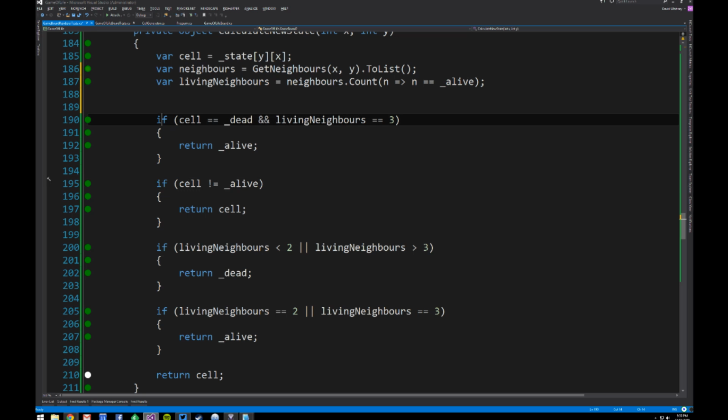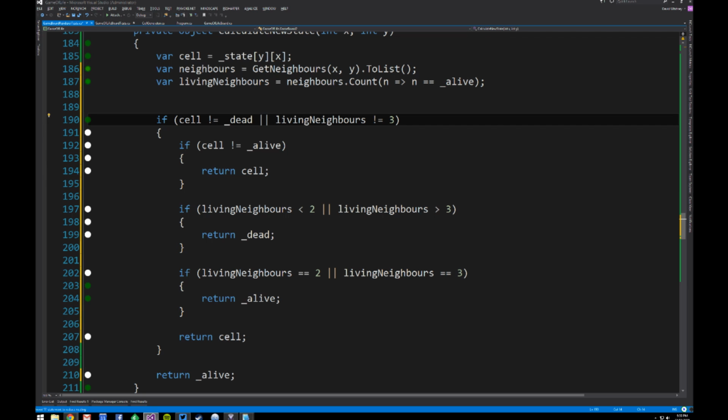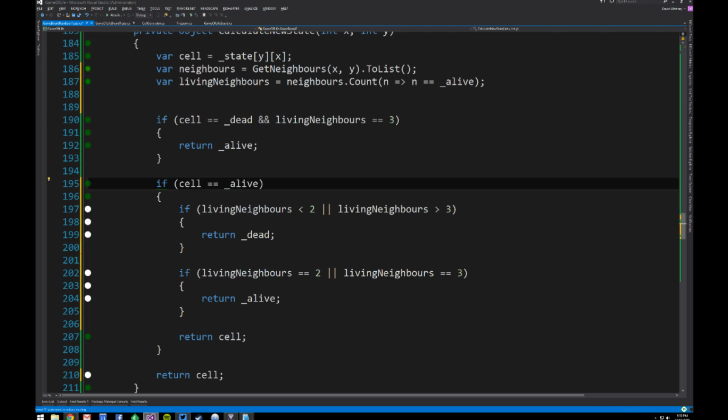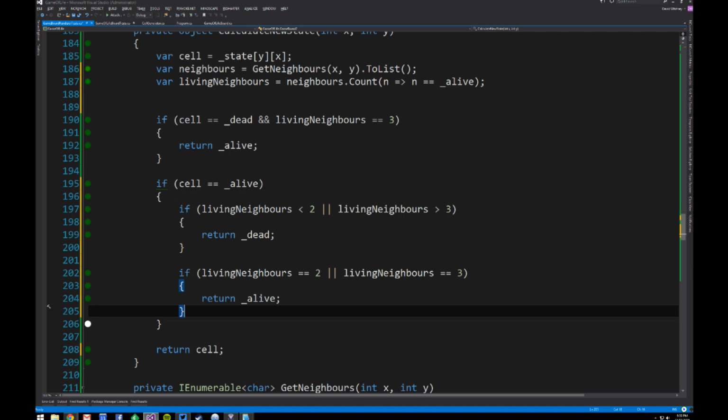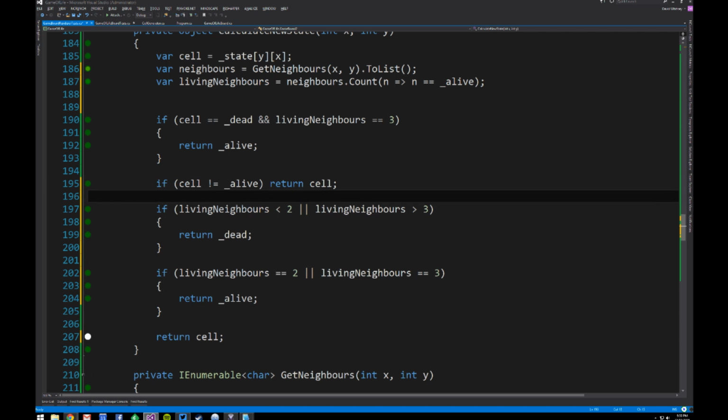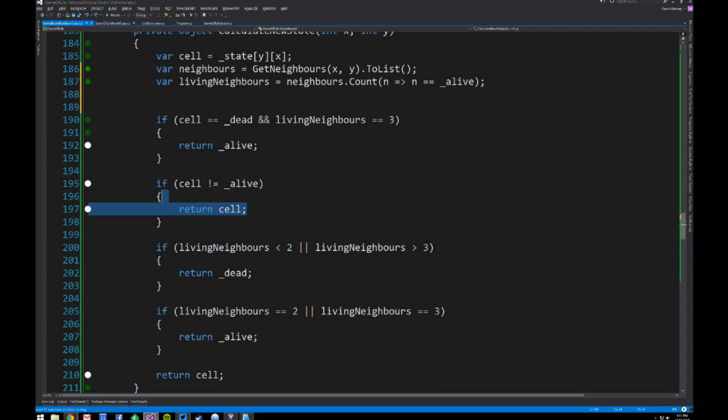If cell does not equal alive, I wonder if I invert this. That's horrible. If I invert that, again, not particularly nice. Then you notice that that removes this condition here, this line of untested code. And then, yeah, it's neither here nor there really. I definitely prefer the simpler direct read through of that.